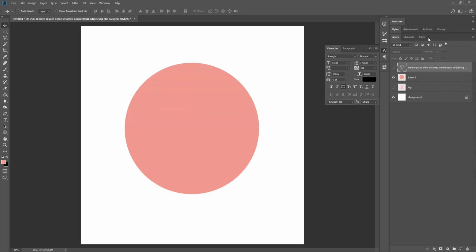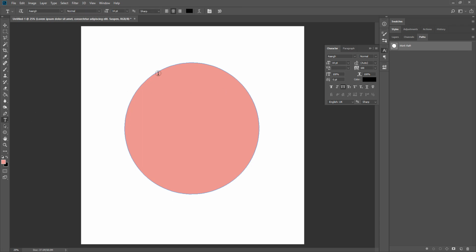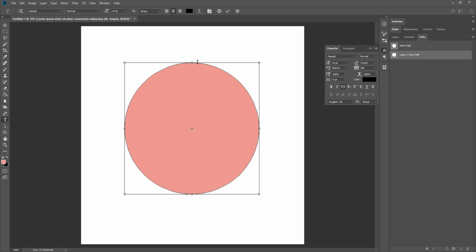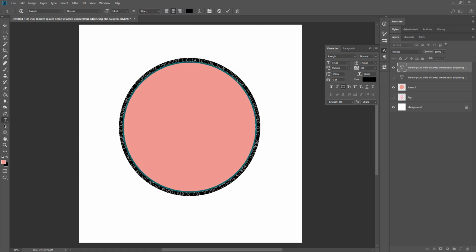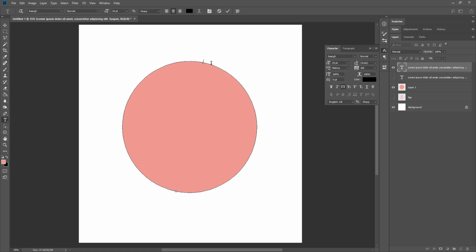You can also, if we come back over here to paths, select our work path again, and then get the type tool. If you hover over the line, you can see that my cursor is different. So if we click right here and paste, now it's going around the circle. Okay, so I'm actually going to delete my text and just type something a little shorter. So we can say this tutorial is really great.